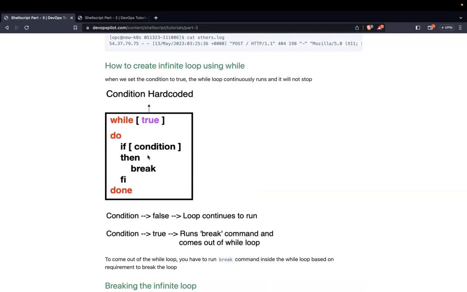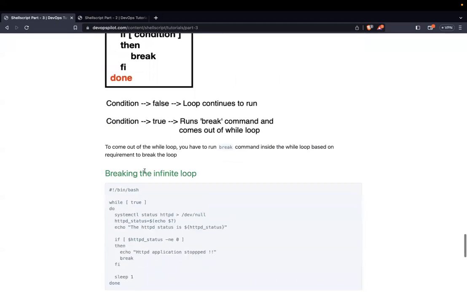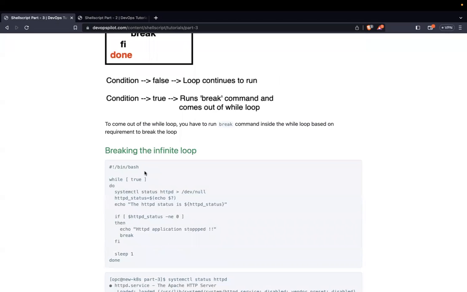Same real-time scenario: whenever you want to check for some specific process which keeps on running, based on some scenario you will make the condition true and you will break it. So here I will now try to simulate one small scenario and then we will see.